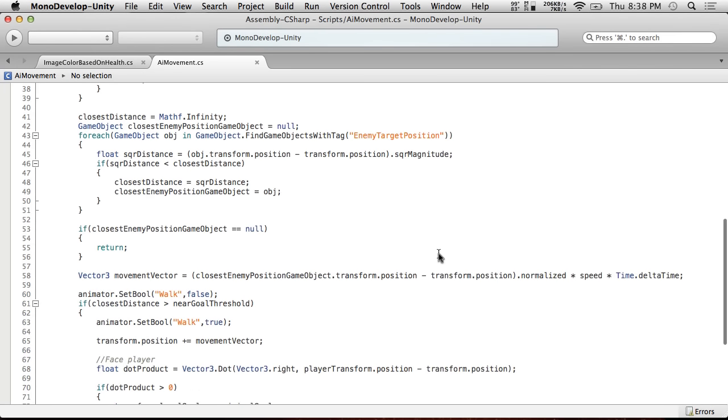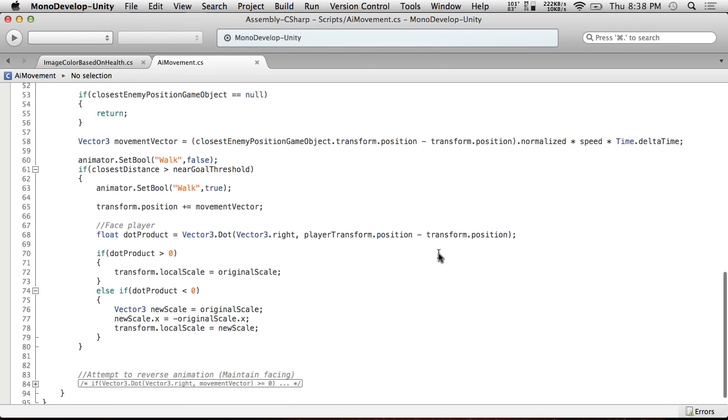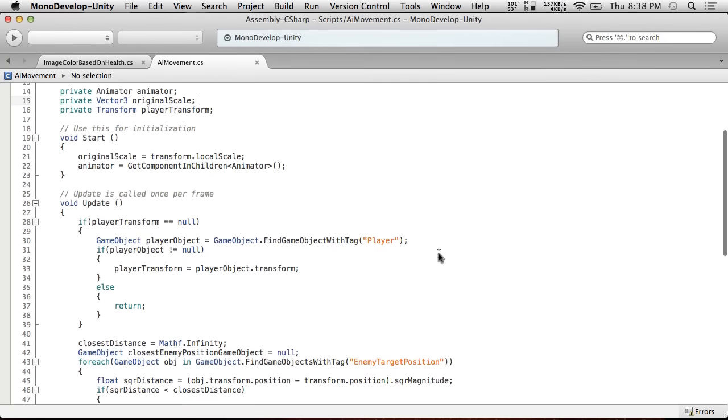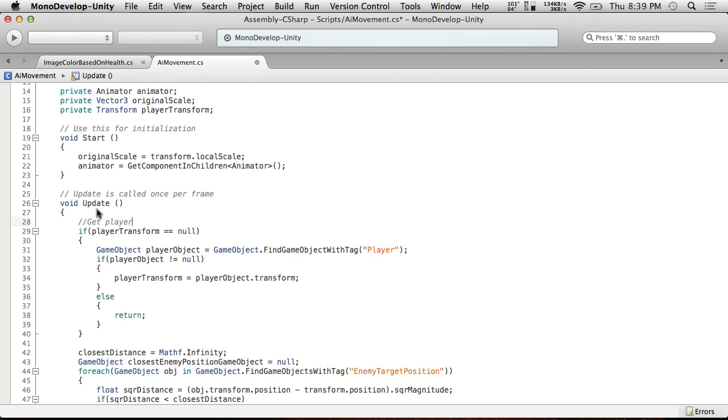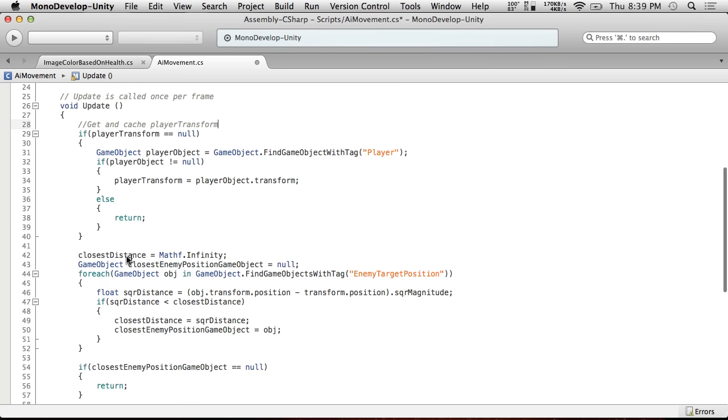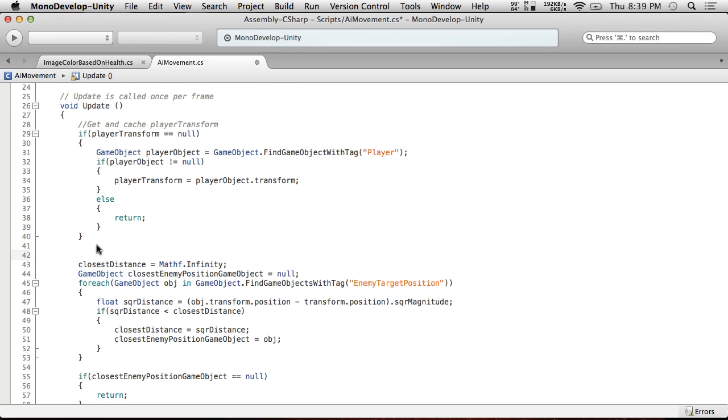What are we looking at? So, sorry, one of our more complex scripts. So what this thing's doing is get player, get and cache player transform, if needed.